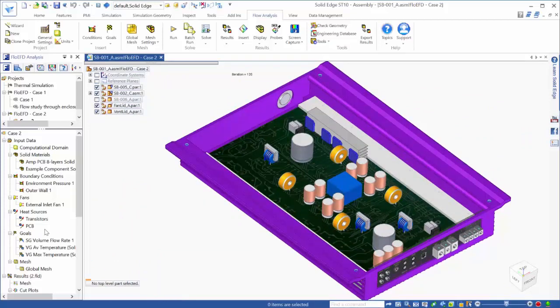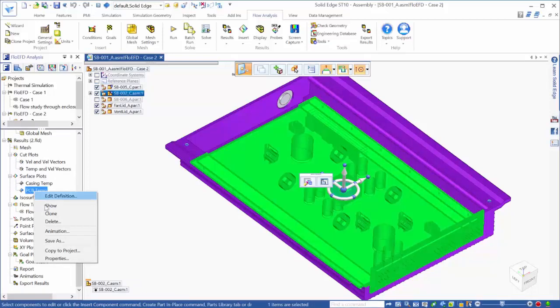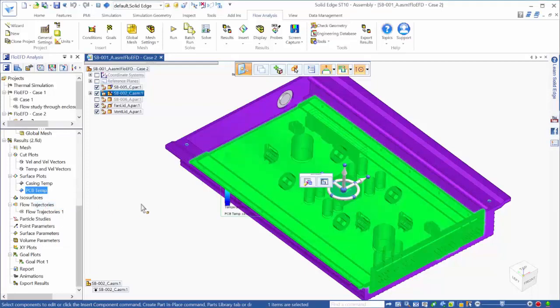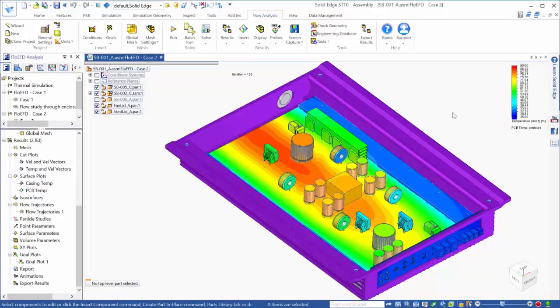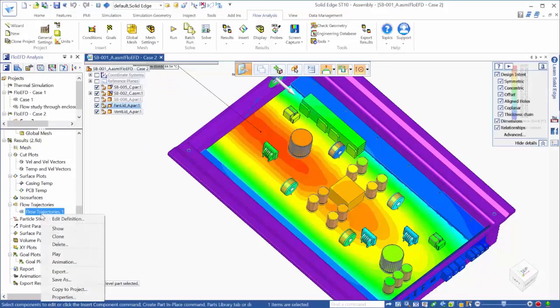First, we use the PCB surface plot to see how much the temperatures cooled in the center of the PCB. Once again, using the probe tool shows us that we're now well within the boundaries of our consumer electronics requirements, and we can turn on the flow trajectory to see the change in the airflow through the casing.